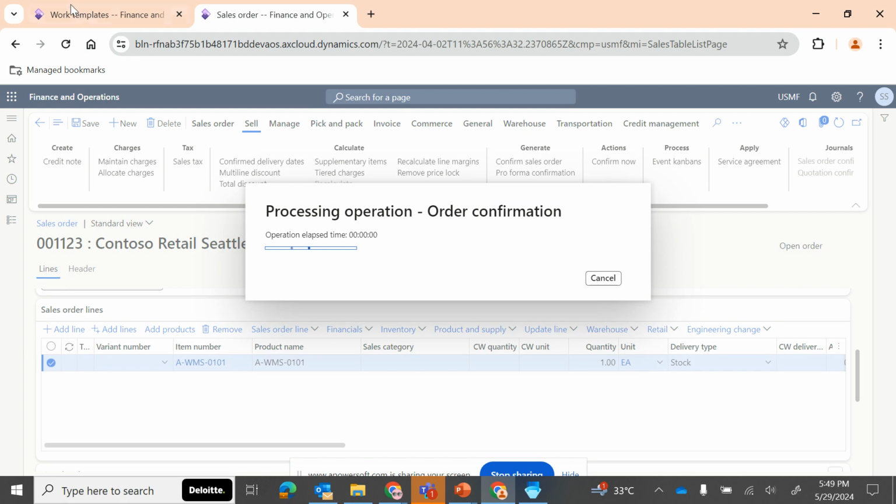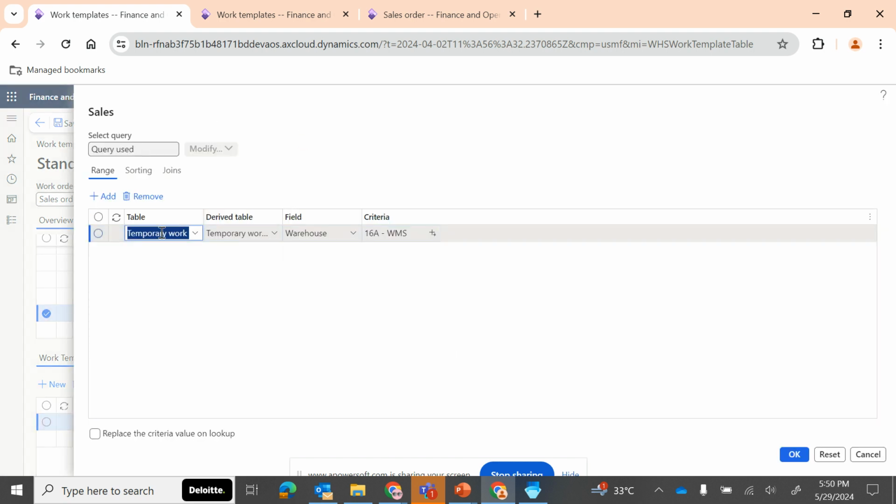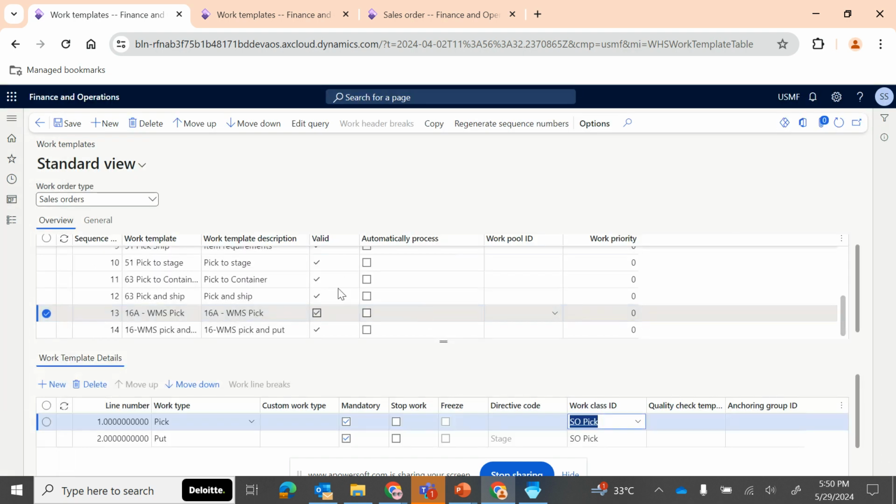So now the sales order is getting confirmed. In the meantime, I also want to show you. See, 16A-WMS is the previous work template which we actually configured, right? So here also you can see we have a pick and put, and mandatory is enabled. We have not given stop or freeze, and directive code is linked, and the work class ID is also linked. And if I get into edit query, I also want to show you, because you can see only the warehouse I have given 16A and WMS, right? And there are no other configuration which is related to this. So this is also a valid pair.